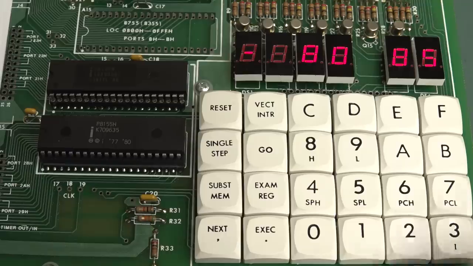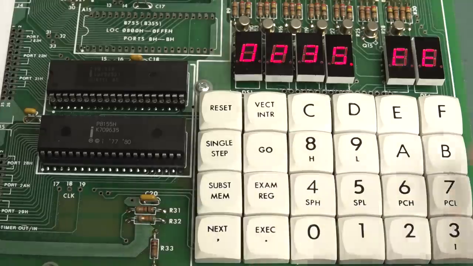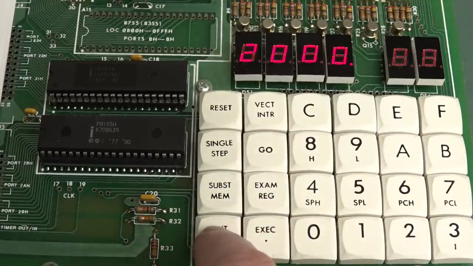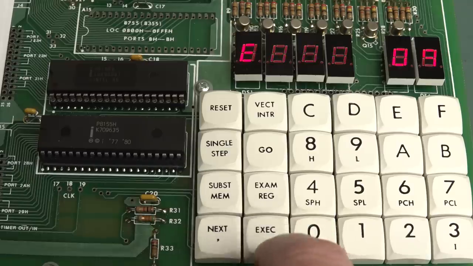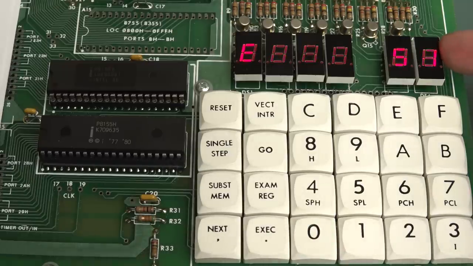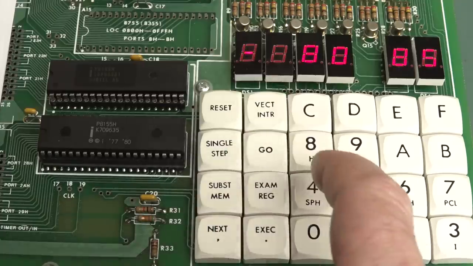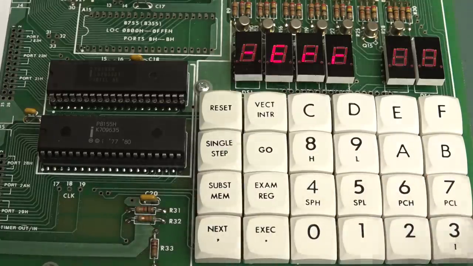And to run the program, we want to go 2000, and fingers crossed, execute, ta-da, counting, and we should be able to vector interrupt that to stop it. Yes, vector interrupt was supposed to stop it. It was supposed to be able to resume.